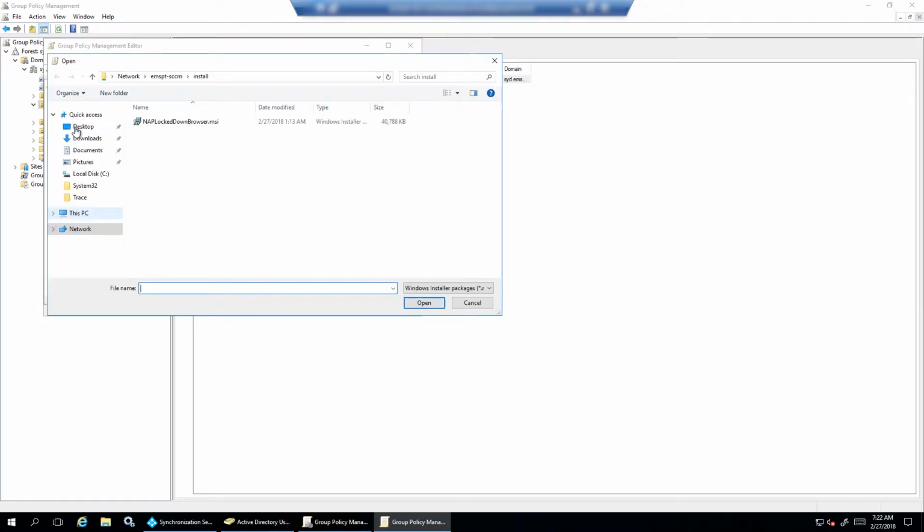And here's where we're actually browsing to a copy of the MSI, which is the NAP Lockdown Browser MSI. Now, one thing that's really important here is it firstly needs to be stored in a share, and you need to make sure that both the share and the folder that the share is tied to has permissions for computers to get access to that install. If you don't do that, the installation process will fail. So really important and easy to overlook.